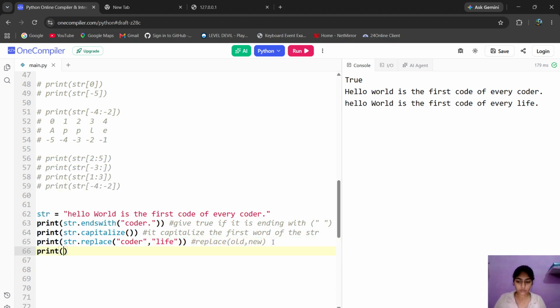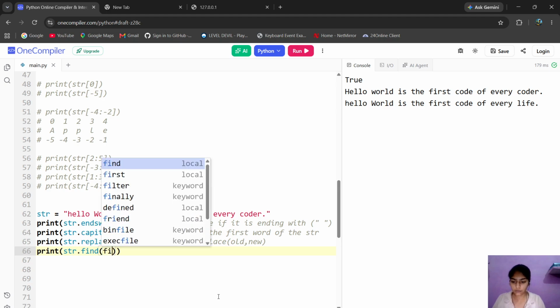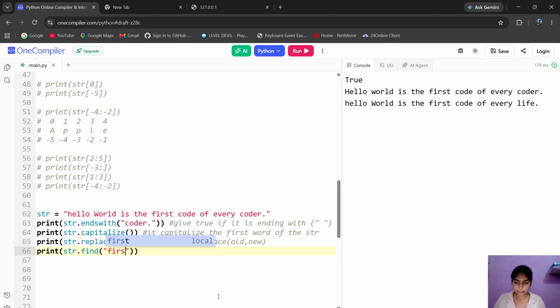Okay. Now the next thing is find. String dot find. We want to find the first. It will give 19. So basically, what is the 19? 19 is the index. Now, how are we going to find it? 0, 1, 2, 3, 4, 5, 6, 7, 8, 9, 10, 11, 12, 13, 14, 15, 16, 17, 18, 19. Now, at the 19th index, you will find the first.